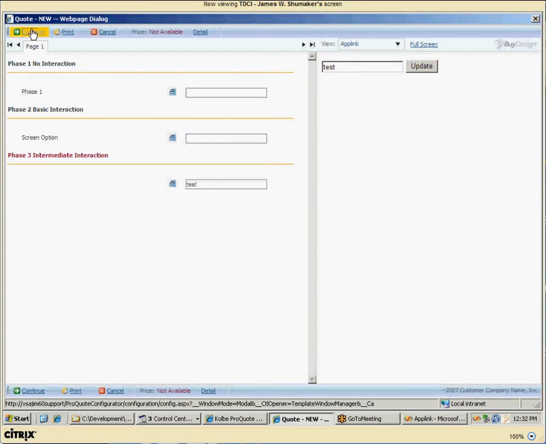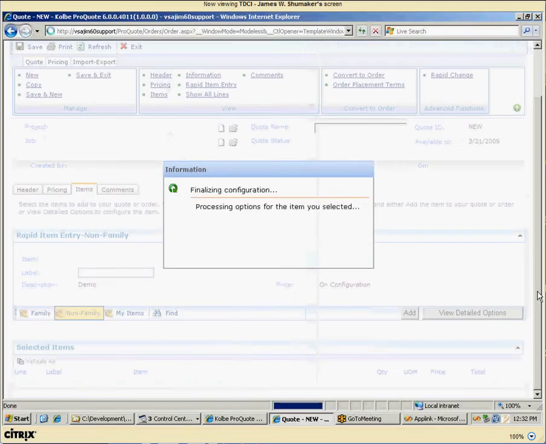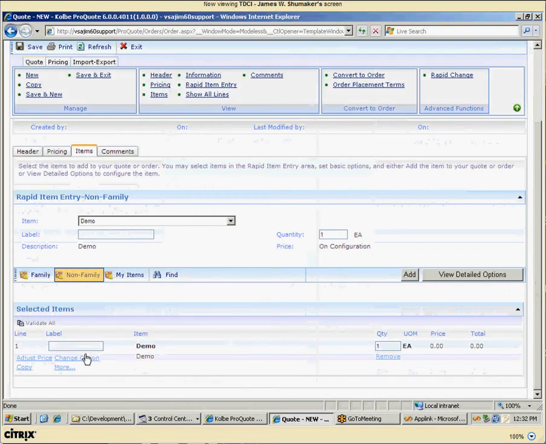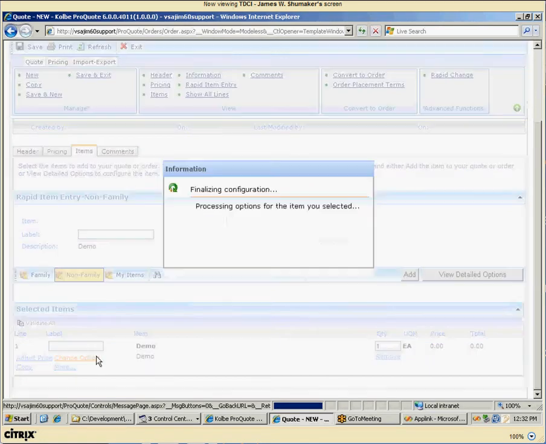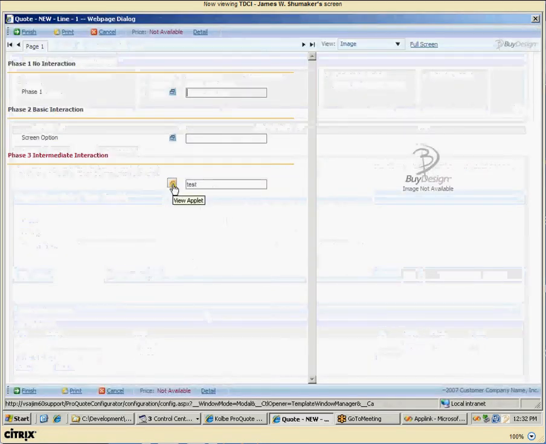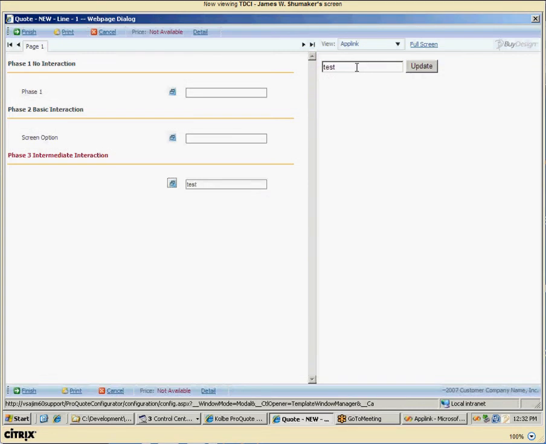I can finish configuration. And I'll go in and reconfigure that line item. And when I select that application icon, you see that I correctly got the screen option, retrieved its value, and loaded that into the text box. So what we've done is we've created an app link that can update a screen option and also retrieve that screen option's value when we first come into the app link and display that in the text box.